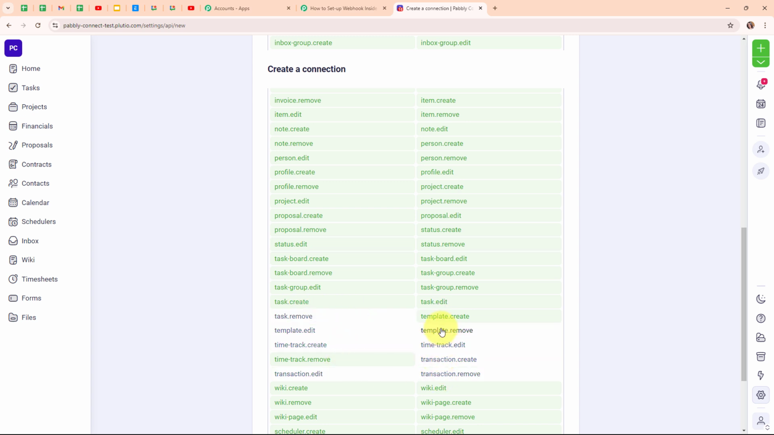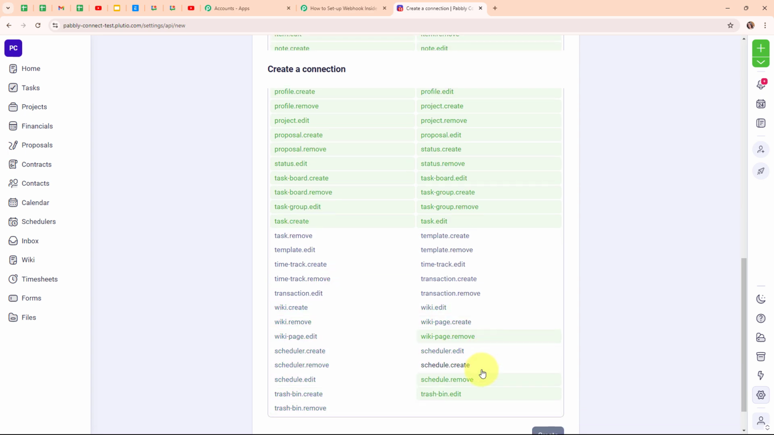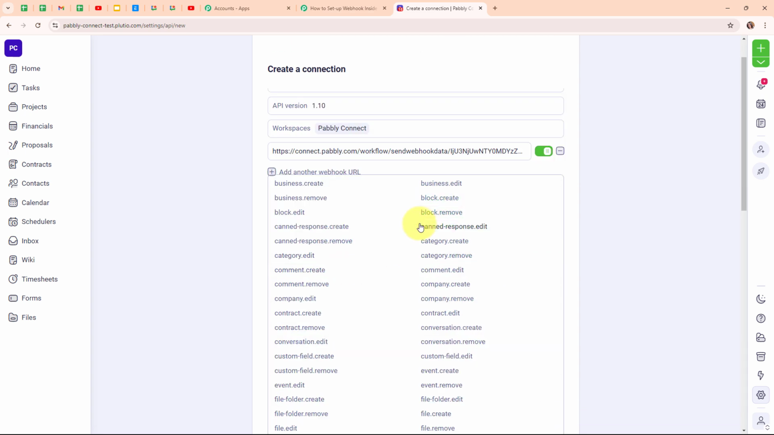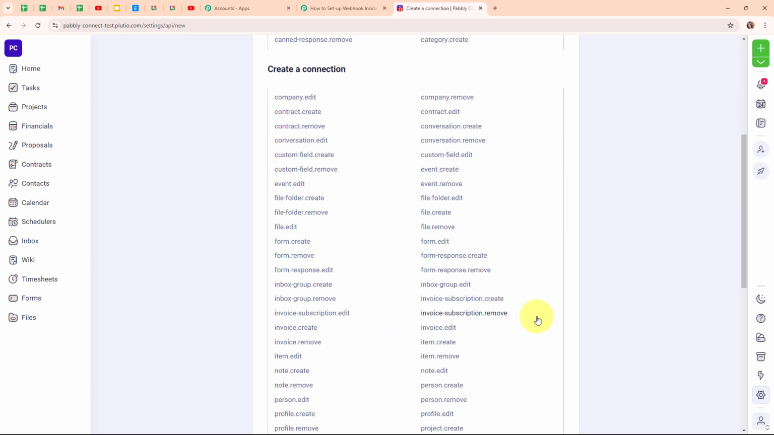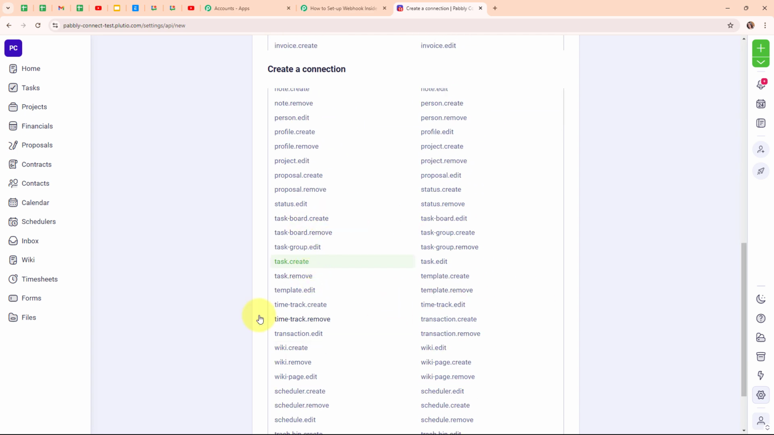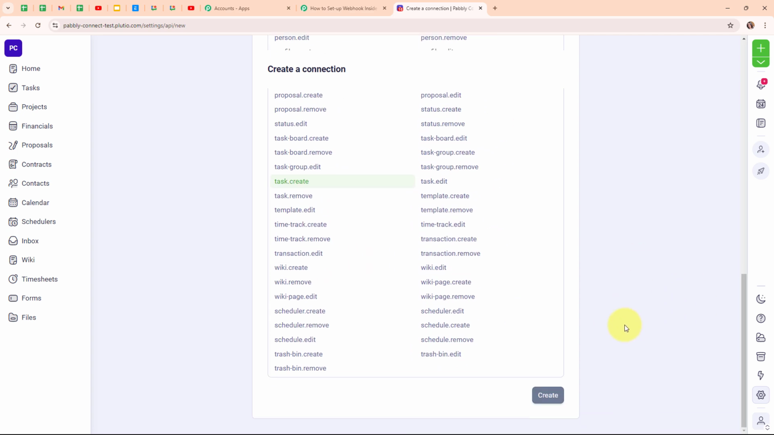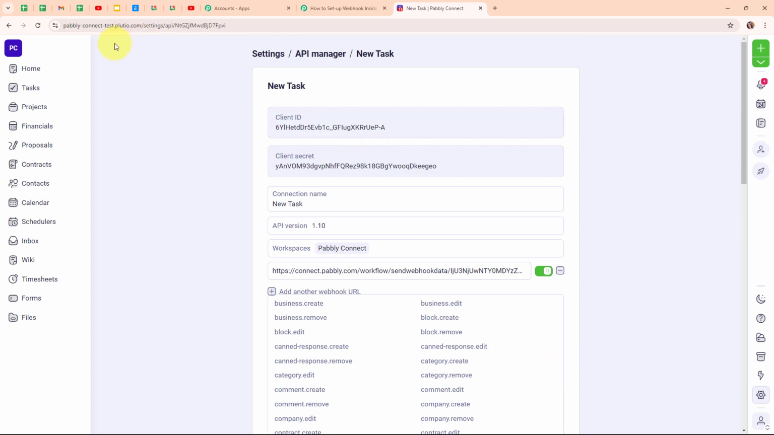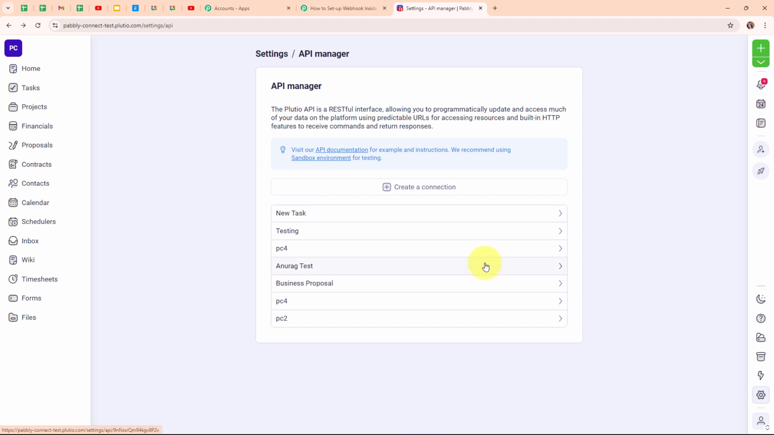So here I'm going to deselect it. Now I've deselected all the events and I have only selected my specific event, that is task create. After entering all the required data, I'm going to click on this create button. You can see we have successfully set up a webhook inside our Plutio account for a specific event with the name new task.